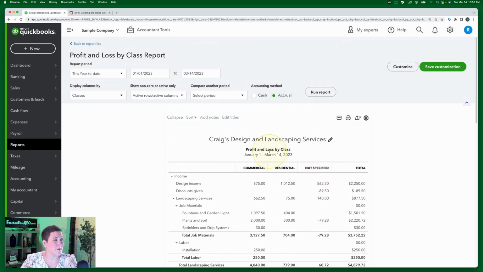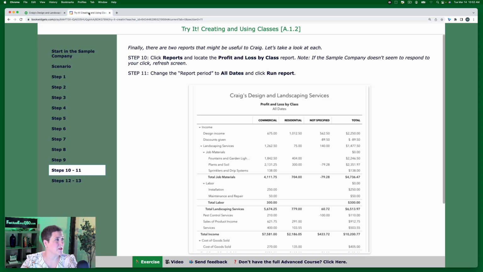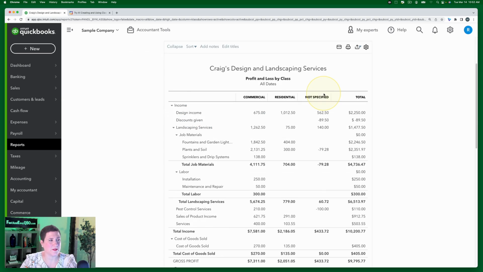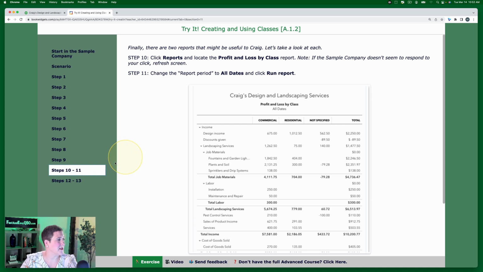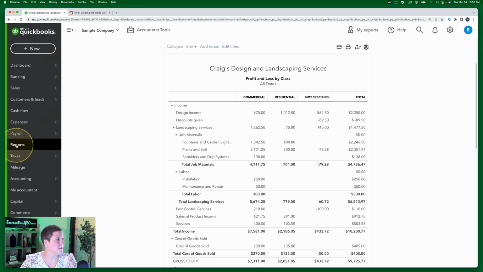You can look at a little bit more data here by selecting all dates. I think that's what I have in the exercise here. Change the report period to all dates. We just typically do that in these exercises so that you have more information to look at from the sample company, okay? All right, going back to our exercise, let's go to the final 2 steps. So for a useful report, just so Craig can see quick sales numbers, click Reports and locate the Sales by Class Summary report. Okay, so we're going to go back to Reports.